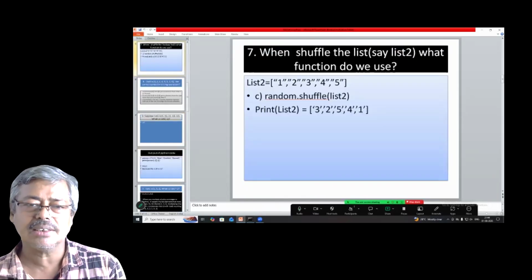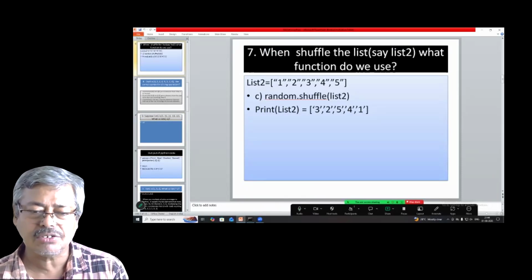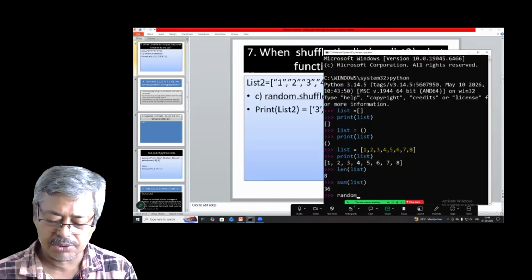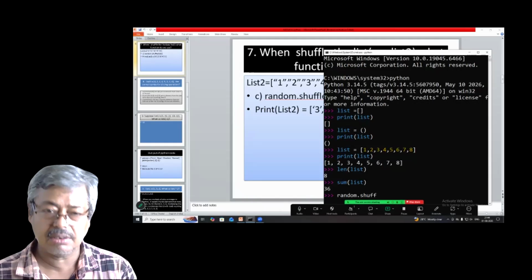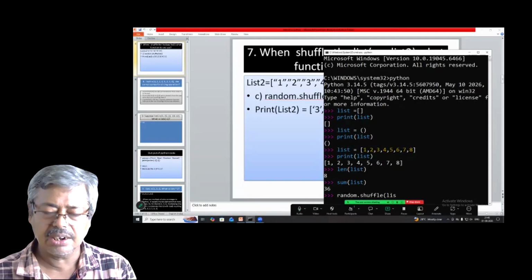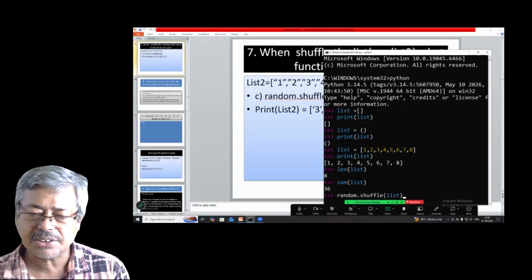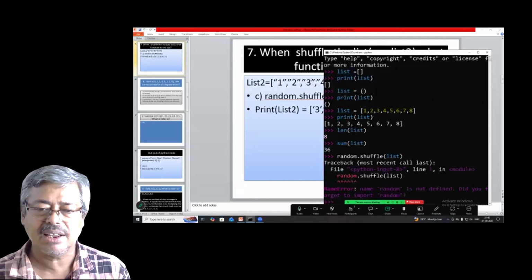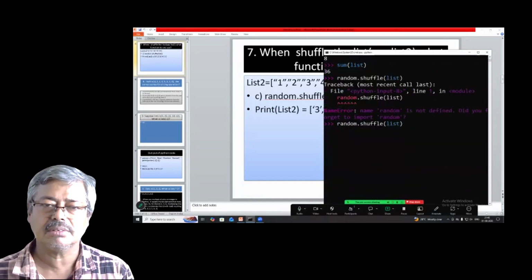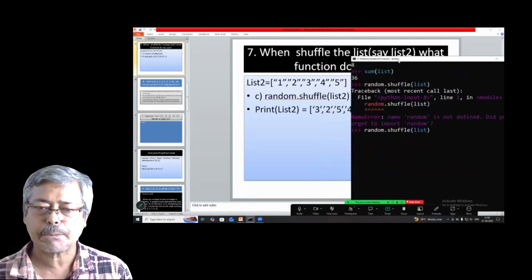Another command is there: shuffle, random dot shuffle. If we implement random dot shuffle, this command will give the elements, but not in order. It makes some change of the order. This is the random shuffle list operation.